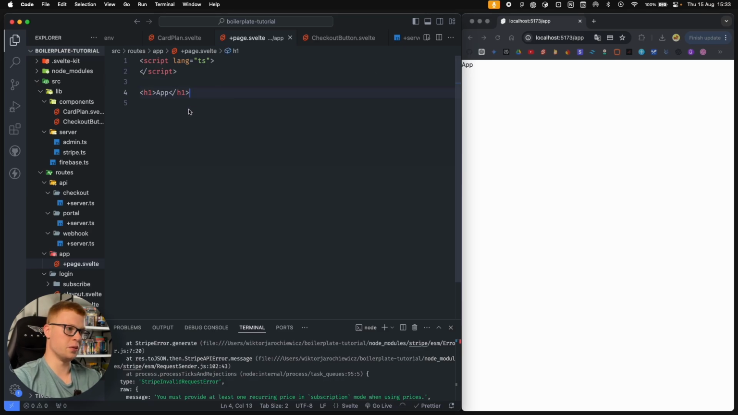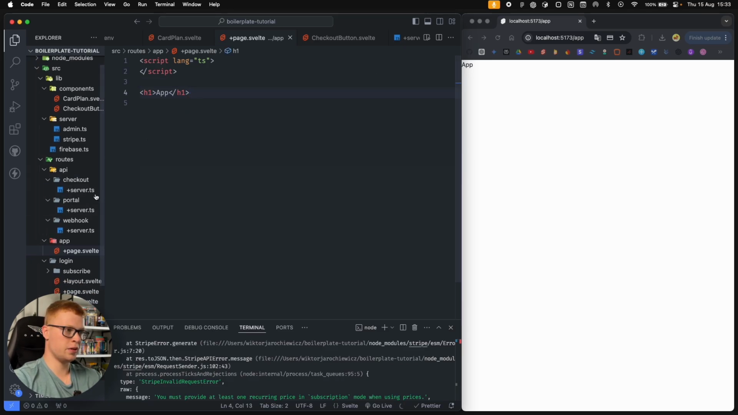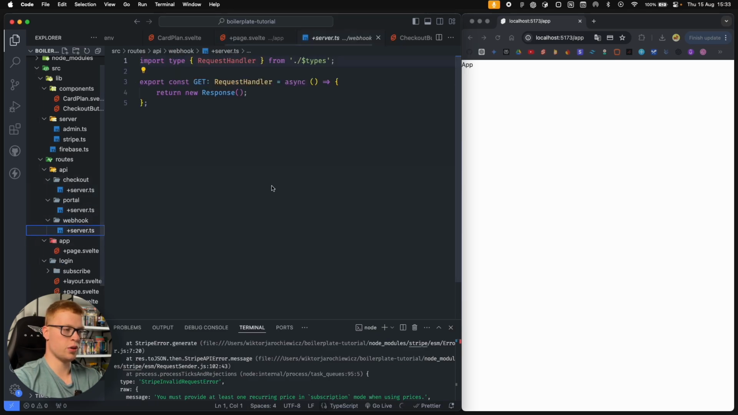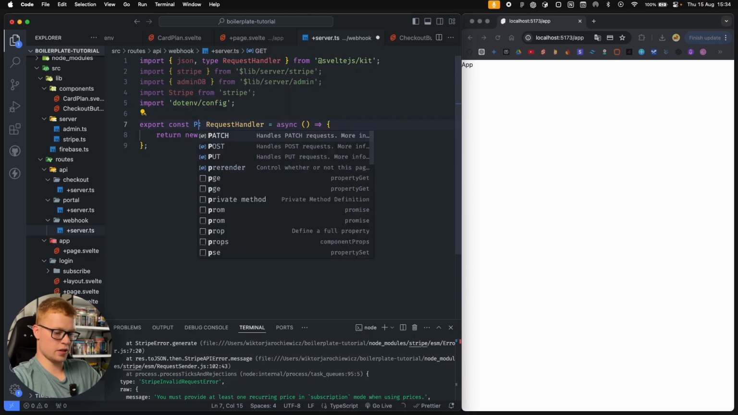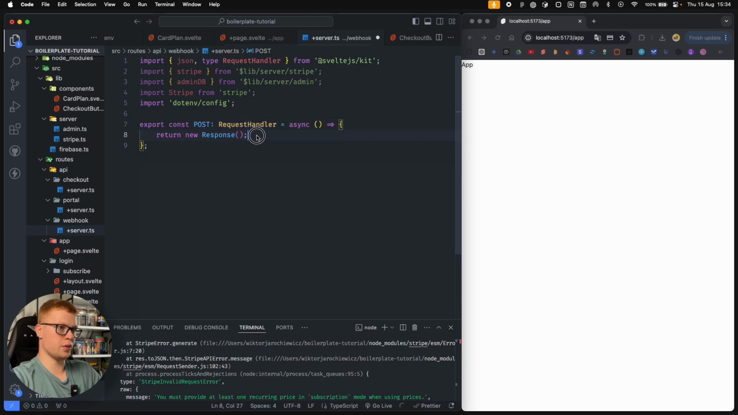Now all we need to do is to simply go and create the webhook part so that we can fulfill our payments and reflect them in the database, give users access to what they bought, and then also give them access to manage their subscriptions using the portal. So let's start with the webhook. So these are the imports that we are going to need at the top. Feel free to copy them.